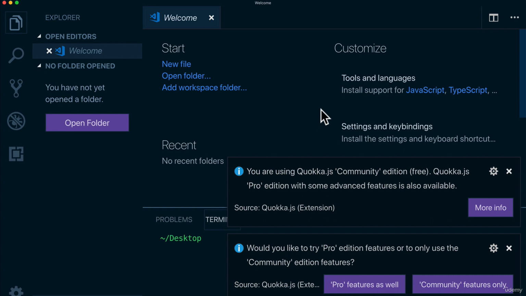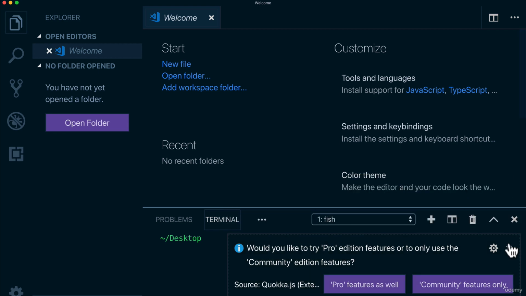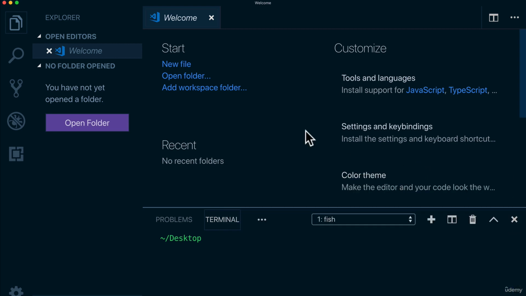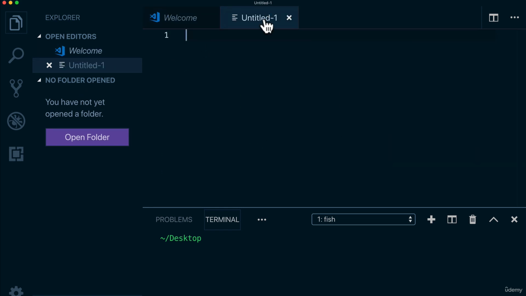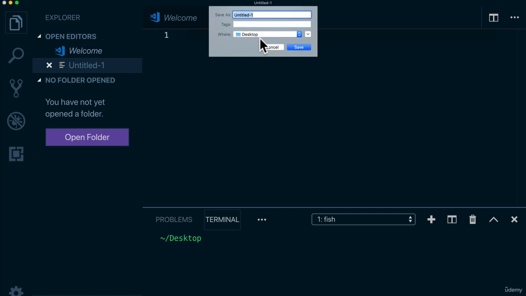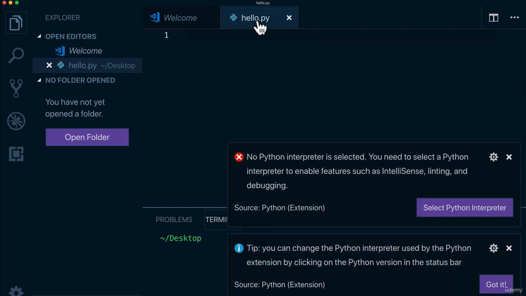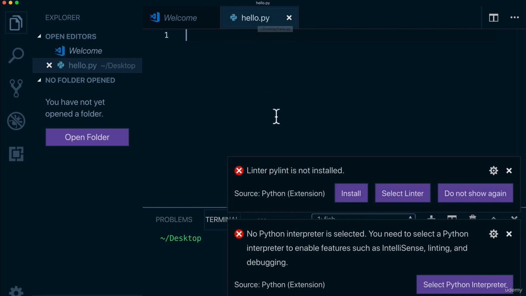There's a lot more going on than Sublime Text. It's why I actually prefer Sublime Text. There's just less things happening on the screen. But you can see over here that has some really nice features. For example, we can create a new file here, and we can just create, let's say, a Python file. So I'm going to Command S and save, and just call it hello.py because we want to create a Python file. You'll see right away when I do that, it's going to tell me, hey, there's no Python interpreter selected. You need to select a Python interpreter.